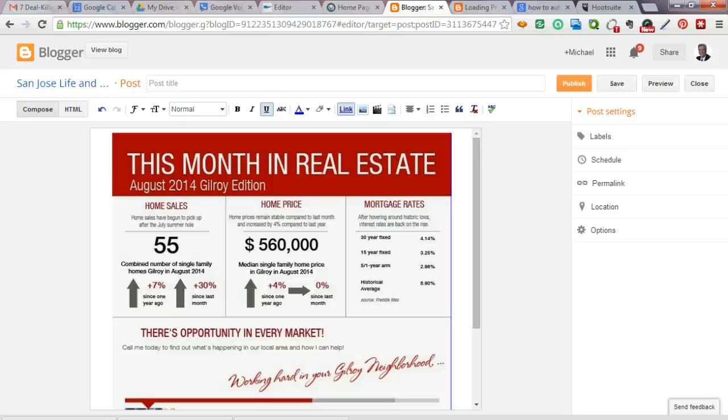So Hootsuite's one of them. There's another program called Buffer. But let's just talk about writing a post, okay? Once we get in the habit of writing posts, we'll talk more about syndicating the posts.